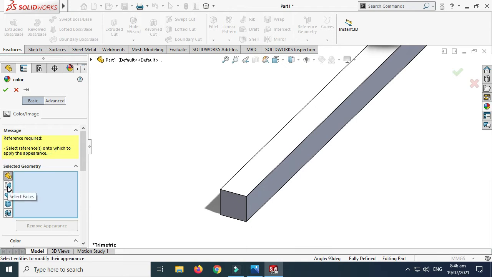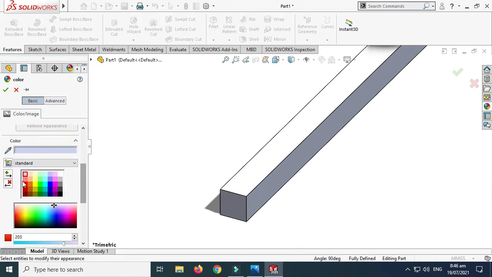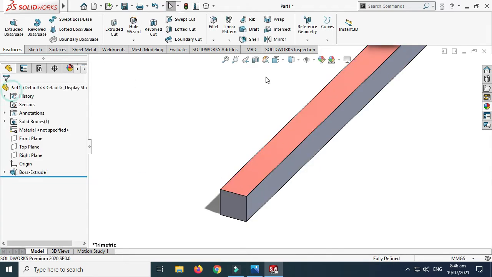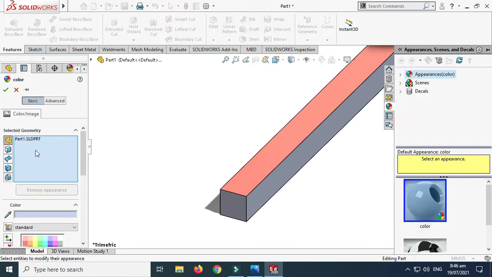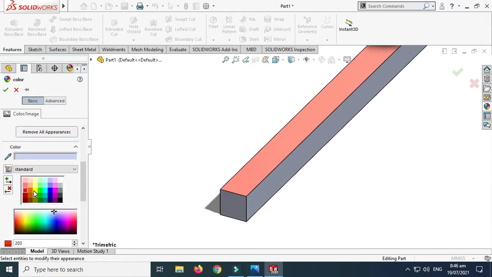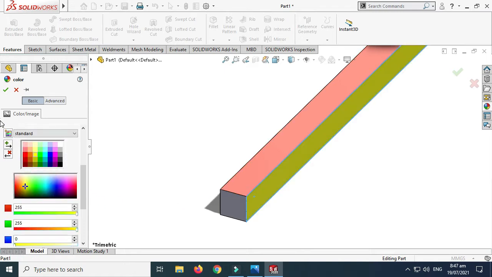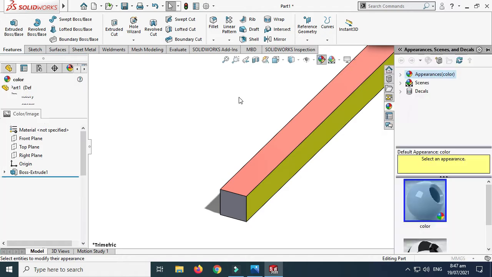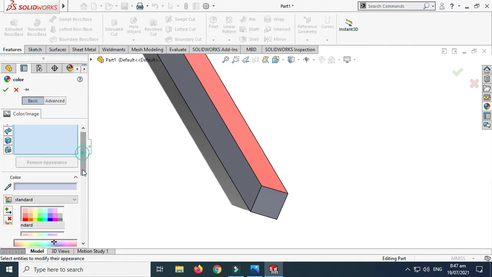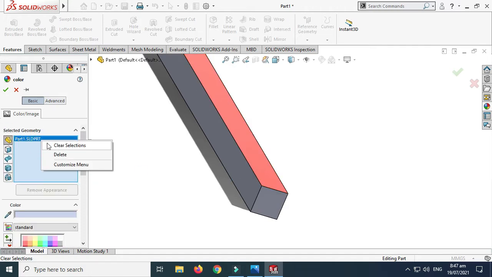So let's deselect this and select this, select faces, and let's say I'll apply some red appearance here. Select OK, go back to edit appearance again and deselect this, and let's say I'll apply some yellowish appearance on this face. Select OK, go back to edit appearance again, rotate our model, and deselect this, because if I apply appearance, it will apply on the whole part. Delete this.